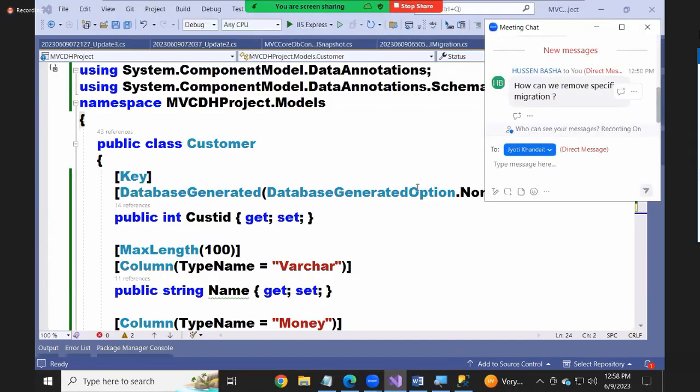I showed you already how to remove specific migration. What is that? Update database, migration name. You cannot remove something in the middle. See, even in SQL Server, the question is like, can we remove specific migration? I applied 4. I want to remove something in the 2 in the middle, 3 in the middle. Not possible. Even in SQL Server, you know, commit and rollback.